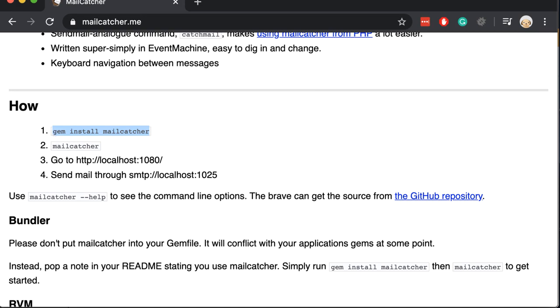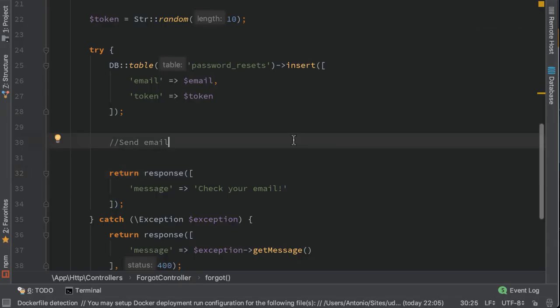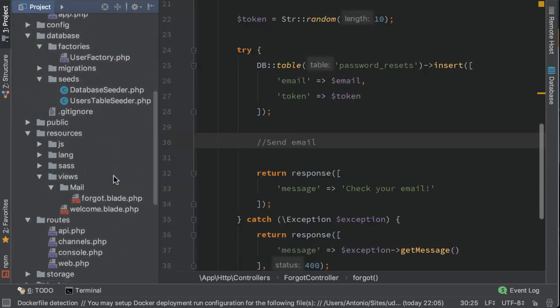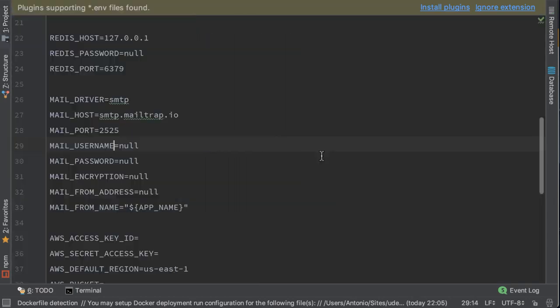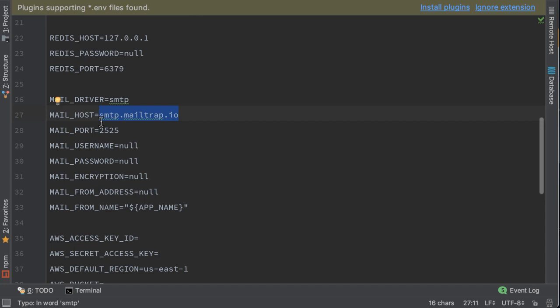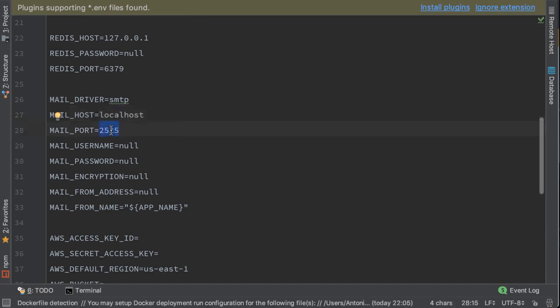Copy the first one. Before installing it, I have to make some changes in my .env file because I have already installed it. I will change the mail host to localhost. Also, the mail port has to be 1025 and the mail from address, change it to a random email address.